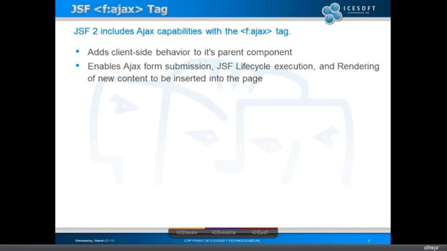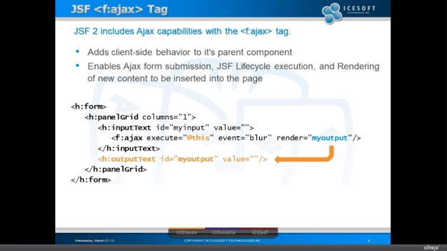So it's quite a powerful little tag here. It allows you to really control the whole life cycle. Let's look at a little example here. Here we have an h:form, our basic JSF form, and we have a grid here. Then I have an input text, a little input field, and inside the input text I have f:ajax. Then I have an output text that is going to render some value.